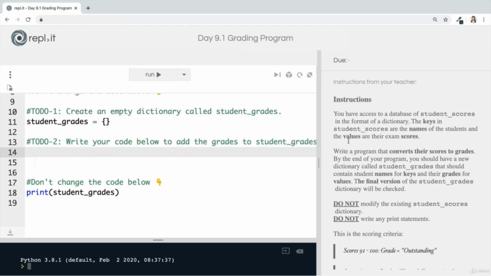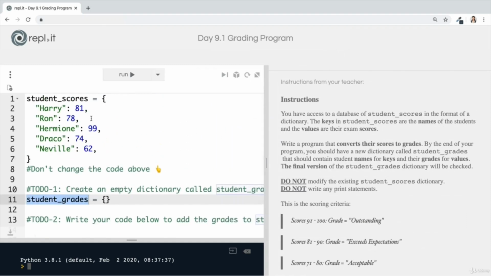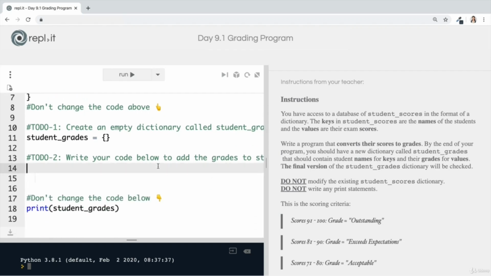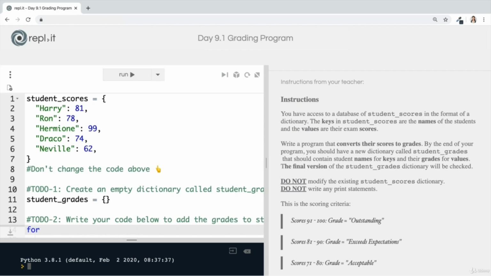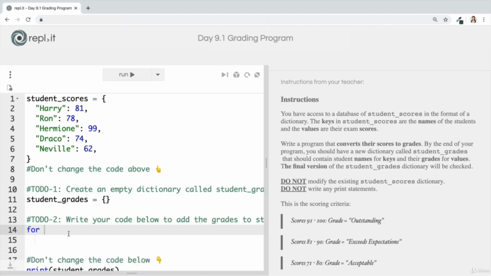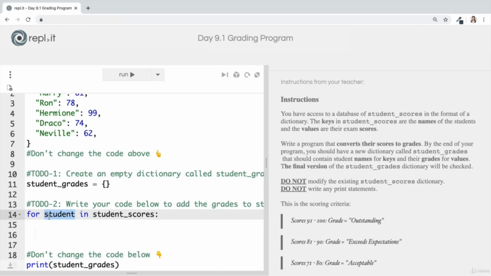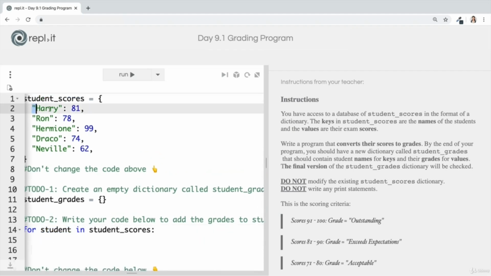So we're going to write some code below so that we actually add the grades to this student_grades dictionary. And we, of course, can get those grades by looking at each of the students' scores. How can we do this? Well, we're probably going to need a for loop because there's lots of items in this dictionary. Let's go ahead and loop through this student_scores dictionary. And I'm going to call each of the items the student, because remember, when we have a for loop looping through a dictionary like we are doing here, each of the items that gets picked out is actually the key rather than the whole item.